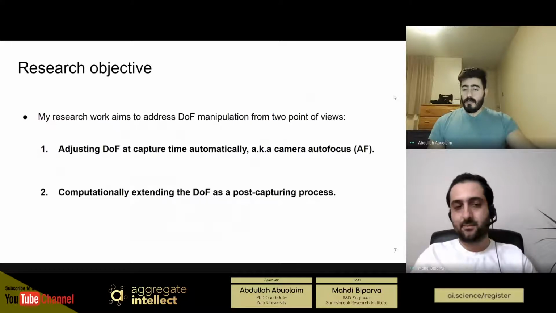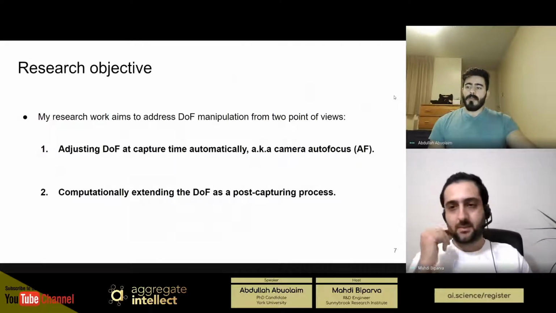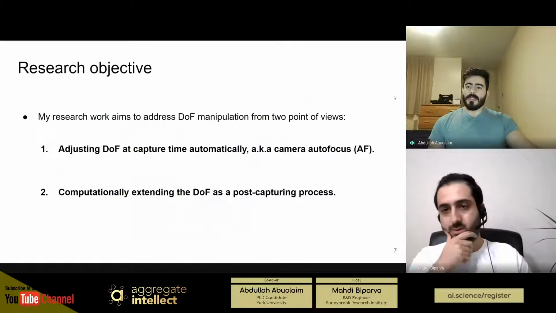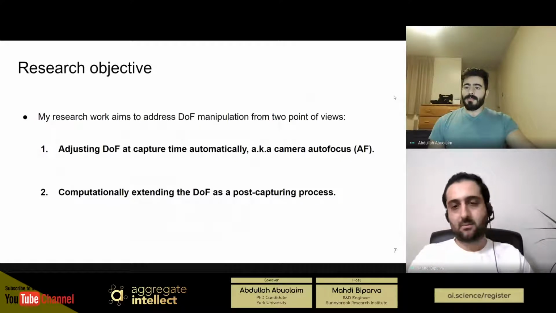And the other point is to computationally extend the depth of field as a post-capturing process. As I mentioned, sometimes you realize you captured the images and the focus was wrong and it's not the focus you wanted. So you need some post-processing. You need to post-process those wrongly focused images to be sharper.